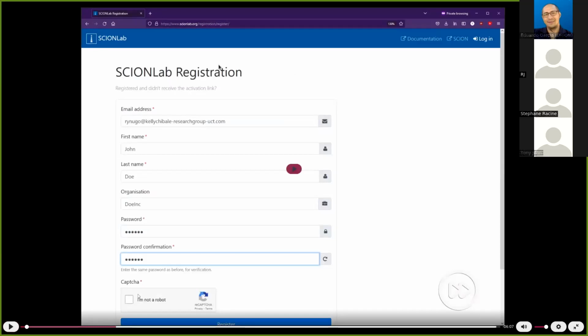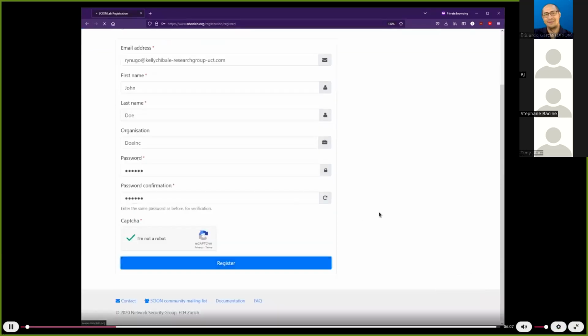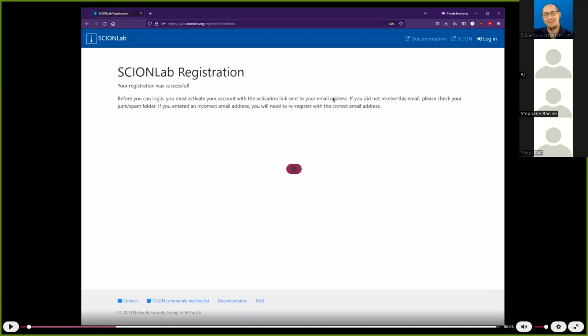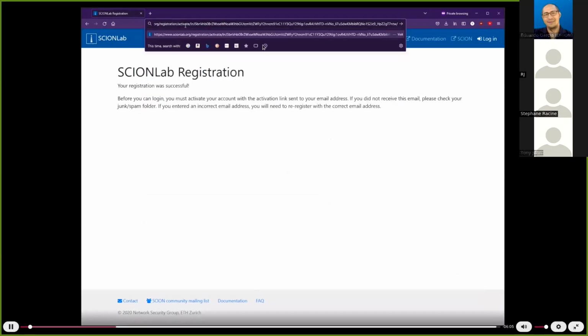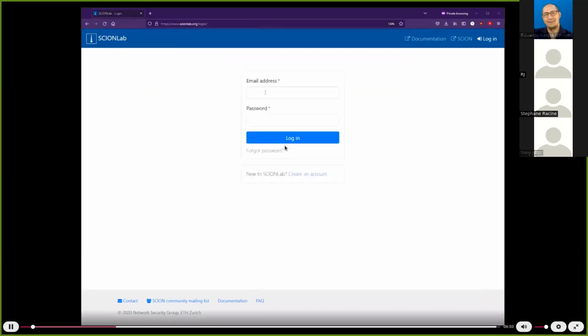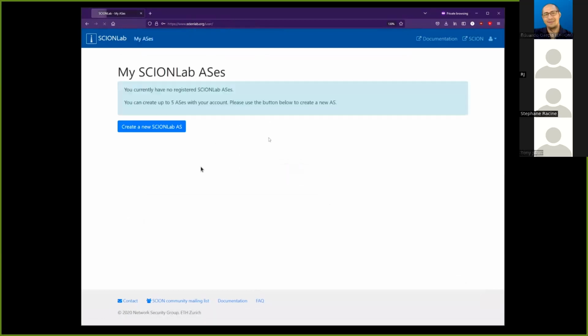After this, we get to a registration form, basically just email address, names, and passwords. So we fast forward here. After registration, you will get an invite link to your email address. You can just click on it, and then you have verified that it's your email address. And then you can log in to SCIONLab.org via email address and password.